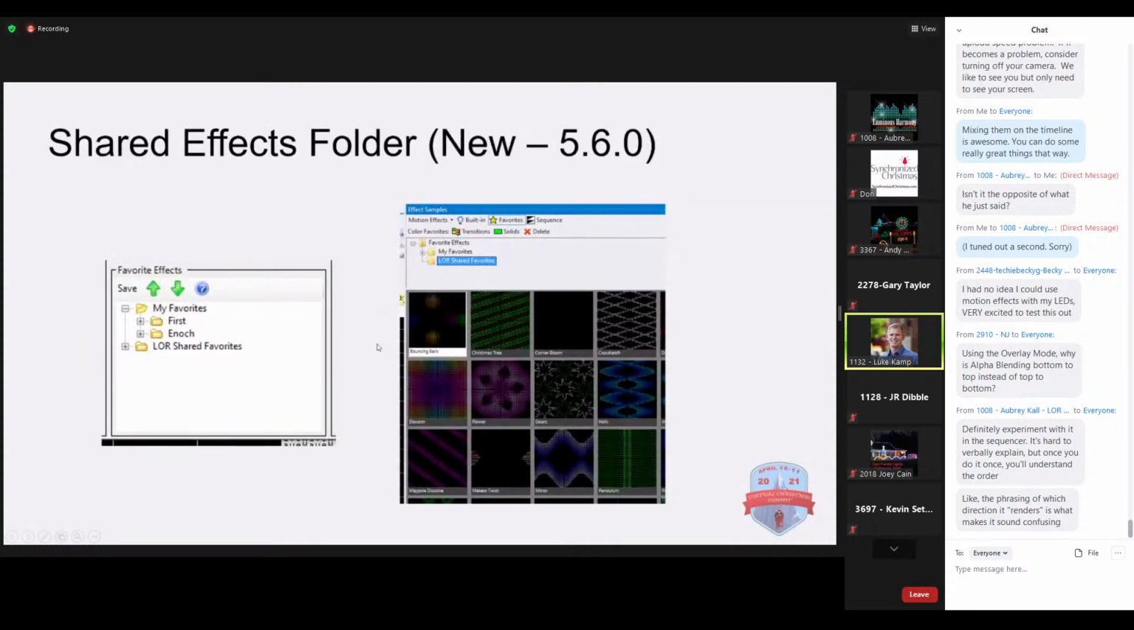And then another cool thing, tips and tricks: this came out in 5.6.0. So if you don't have this version, go get it. There are some new Lightorama shared favorites.